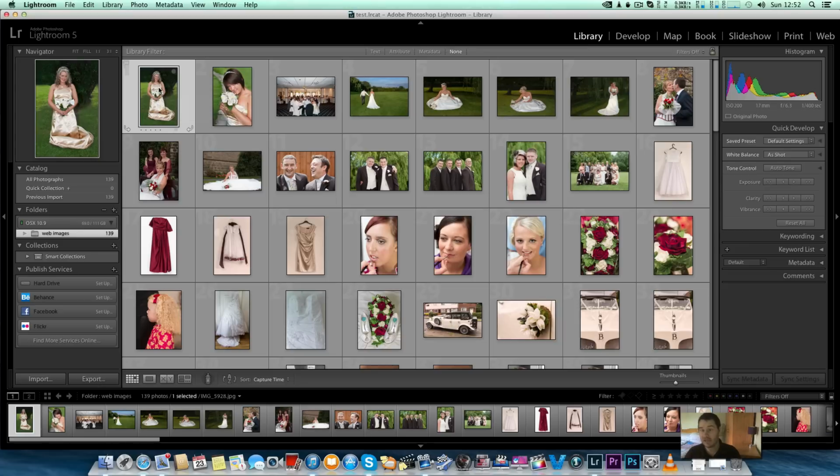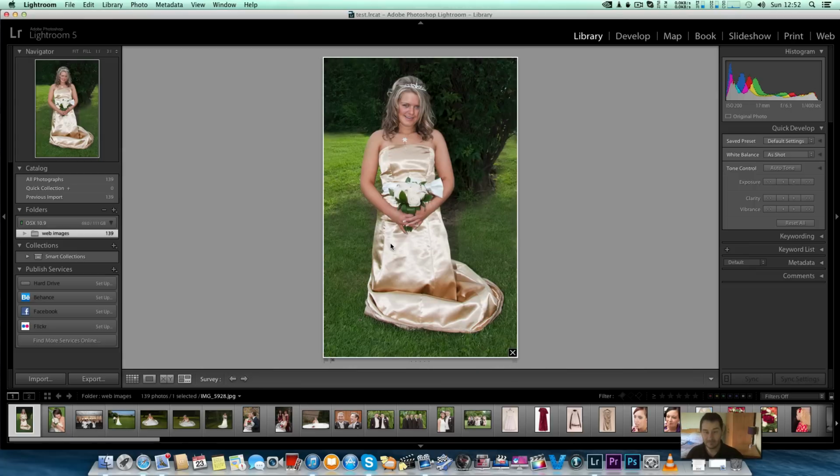Let's say, how many images have we got here? If we look in the timeline, we've got 139. So let's try to pick around 70 images, and I'll show you what I mean. If we press the N key, we can go into what's called survey view. Now, all I'm going to do is have my finger on the right arrow, and I'm going to pick what I like. So I'm going to press 1.